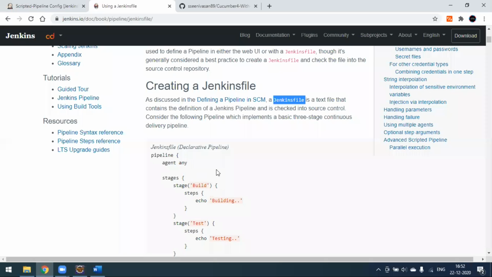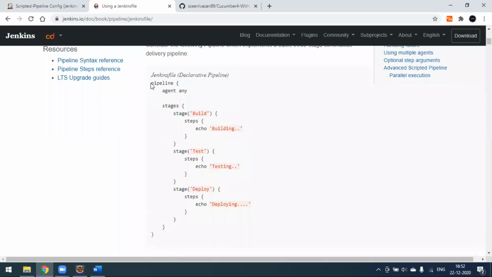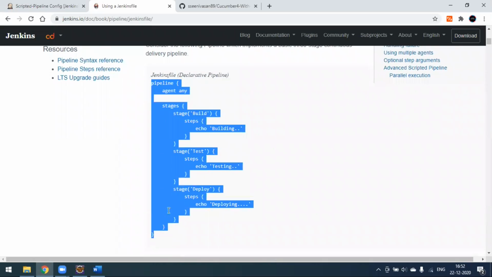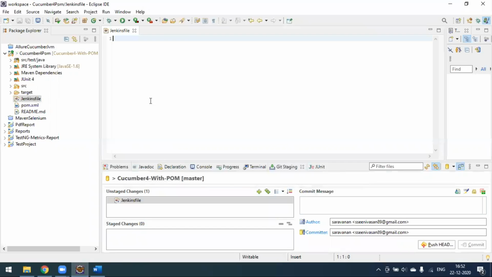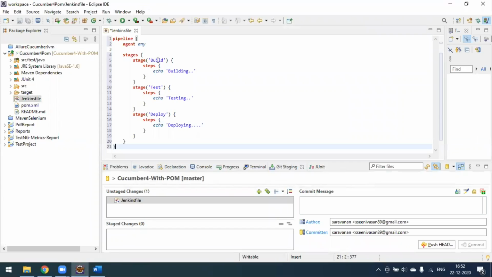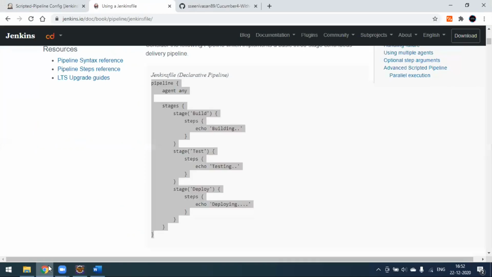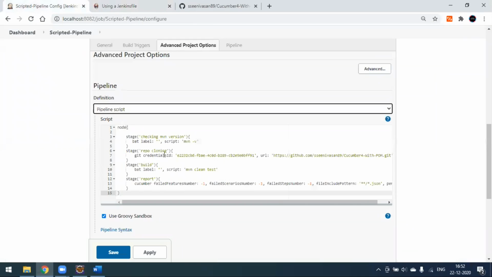Now this is the syntax that we have to follow. We start from the pipeline and we have multiple stages in between, right? I will copy this file. So what is our first stage? The first stage would be checking the Maven version, as we saw in our previous video as well. So what is the Maven command for checking the Maven version? This is the one, right?